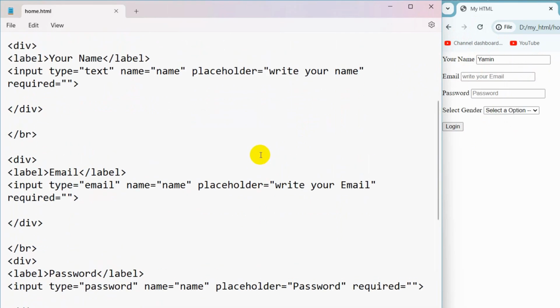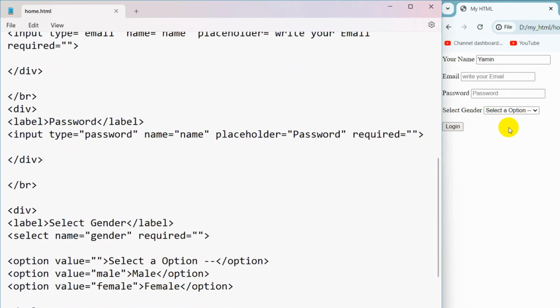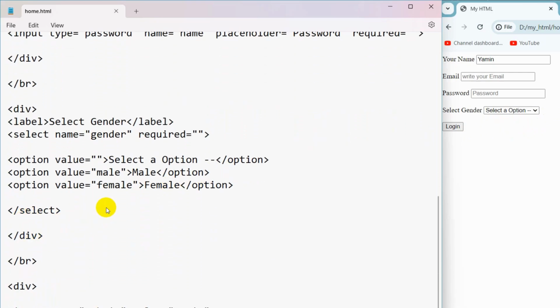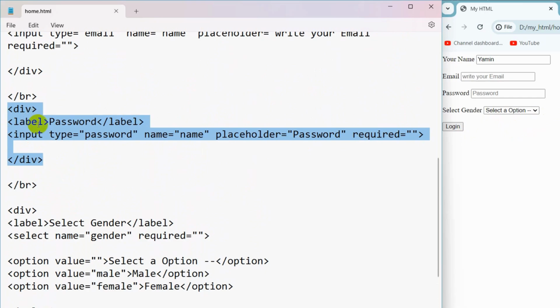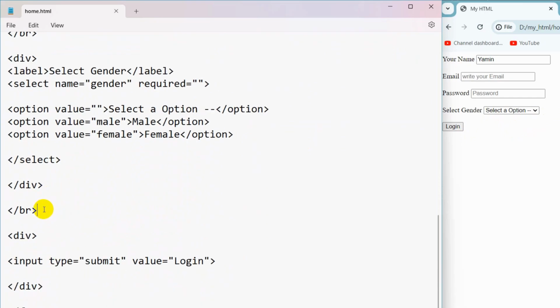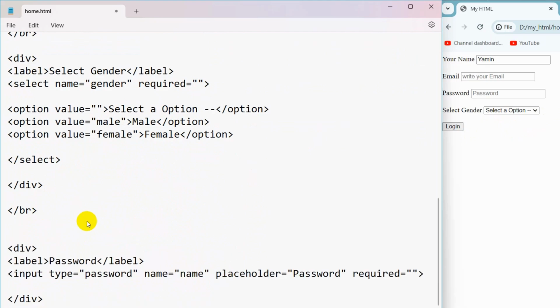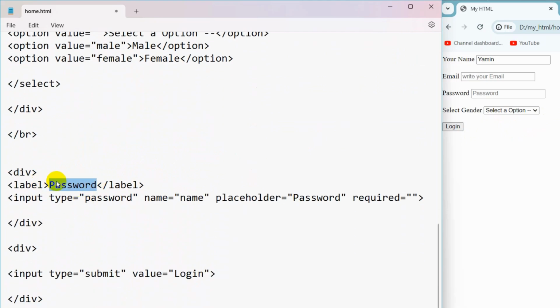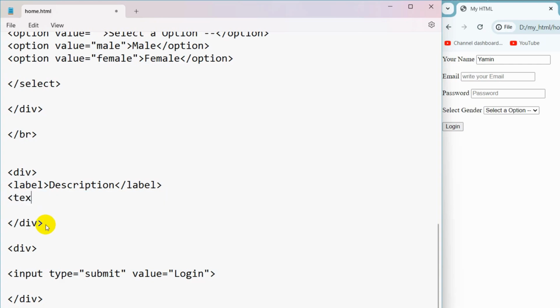So let me talk about text area. Text area basically means a big box where we can write a lot of text. Let me copy this div from here, and I'm going to paste it here. So the label will be description, and since we are talking about text area, the tag will be text area opening and text area closing. Let's say here name equal to, let's only say DES.